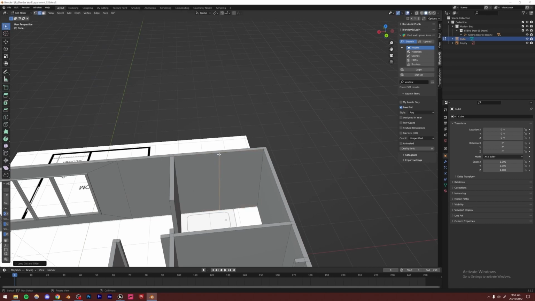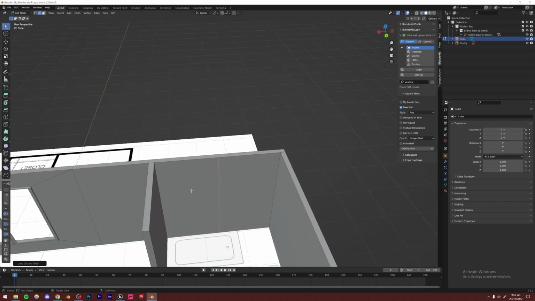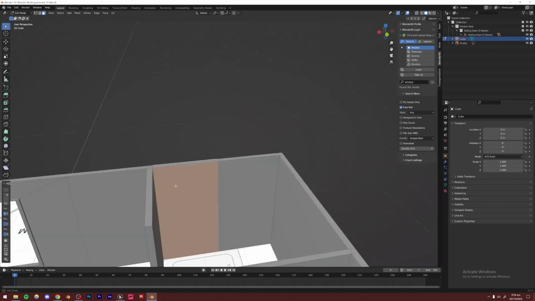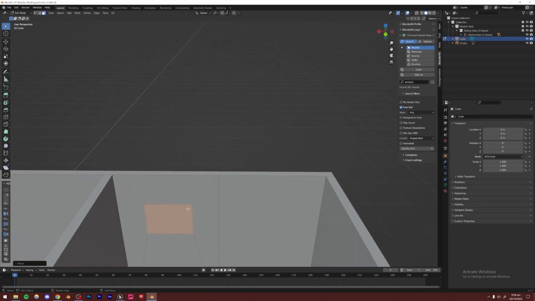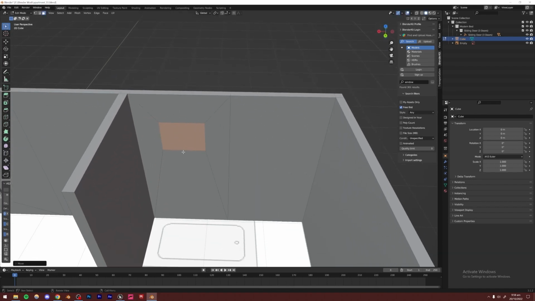Let me just create a loop cut right there. And one right there. And I'm just going to be insetting this like that. And what I'm going to do is scale it down in the z-axis, and then move it up in the z-axis as well, because we want this window to be on the top left-hand side.